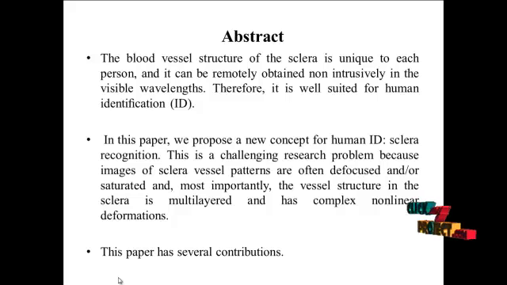The blood vessel structure of the sclera is unique to each person and it can be remotely obtained in visible wavelengths. Therefore, it is well suited for human identification. Here we propose a new concept for human ID, that is sclera recognition. This is a challenging research problem because images of sclera vessel patterns are often defocused and saturated, and most importantly, the vessel structure in the sclera is multi-layered and has complex non-linear deformation.